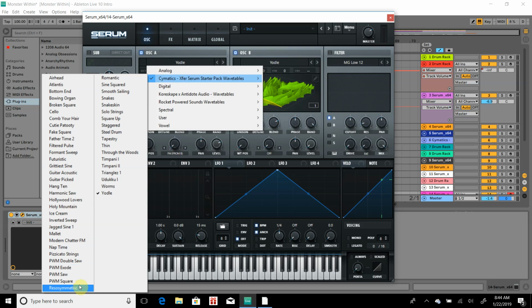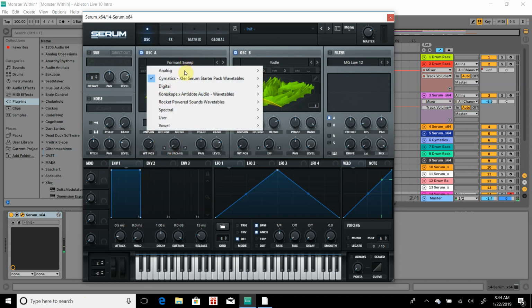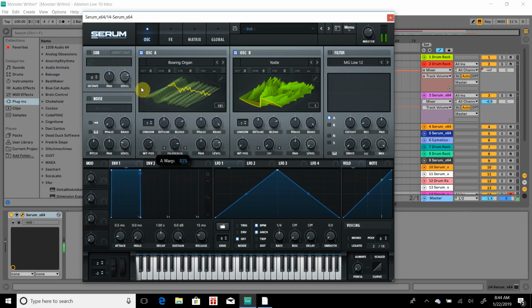So I'm going to keep looking for a decent wavetable. That's not a type of sound that you want. Okay. Ouch. Okay, that hurt my ears.